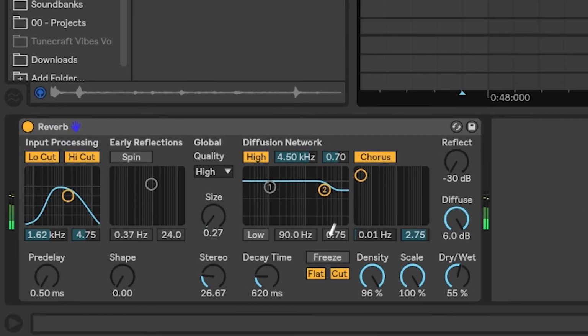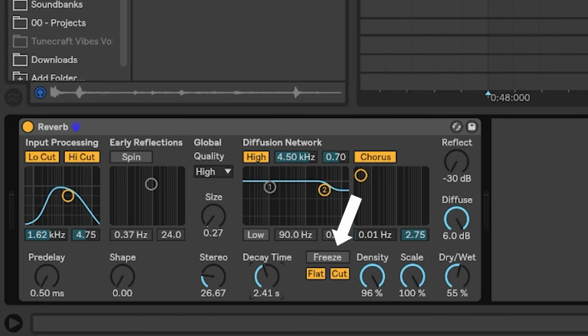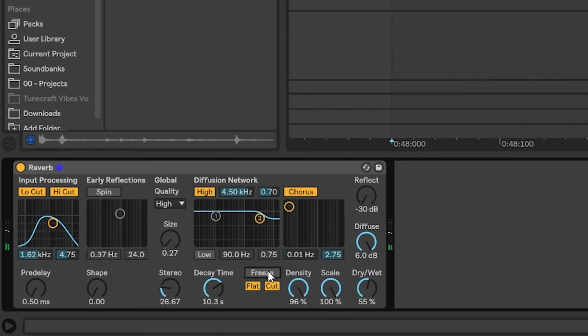Some reverbs also have a freeze option. It will hold the sound of the reverb so you can have a sound that sustains forever. It's cool to have a long sound to resample and to use as a starting point for a new sound design.